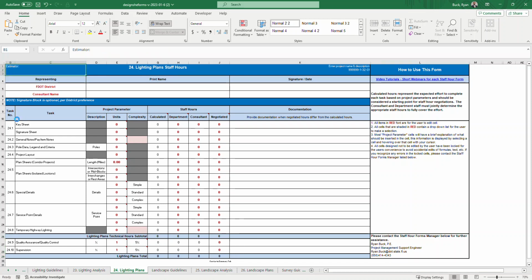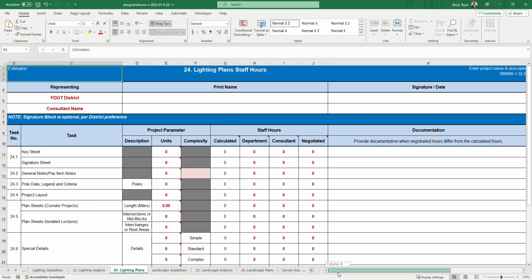All right, so let's get in and go over how to use this form. So it's in the new version, and what we're going to do with this form is enter in some project parameters and tell the form a little bit about the project based on the scope. And it will calculate hours based on the parameters entered, as well as complexity entered, if that's a factor, based on the established staff hour guidelines.